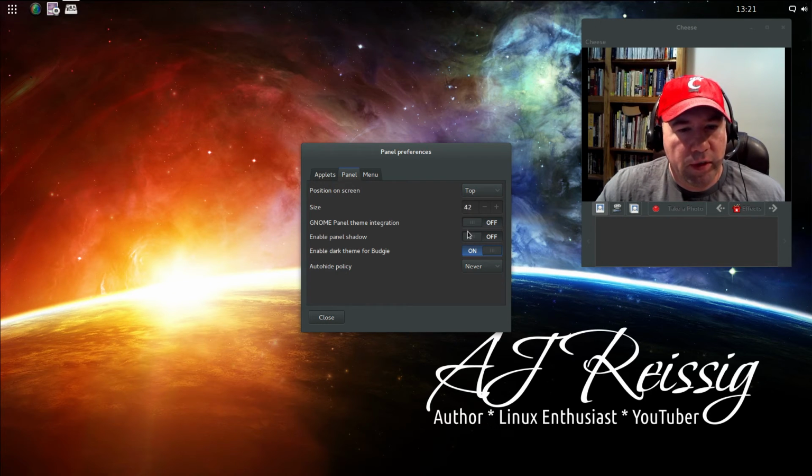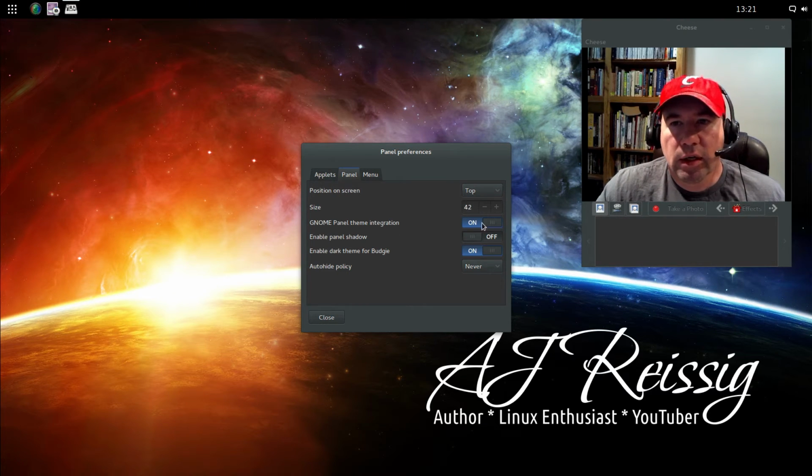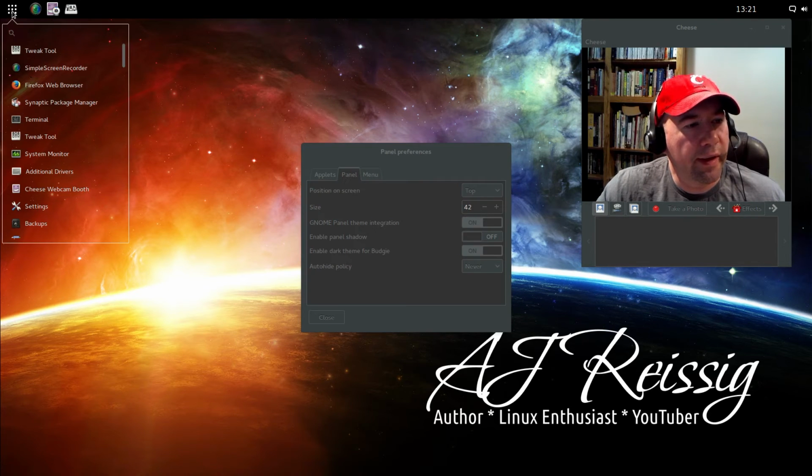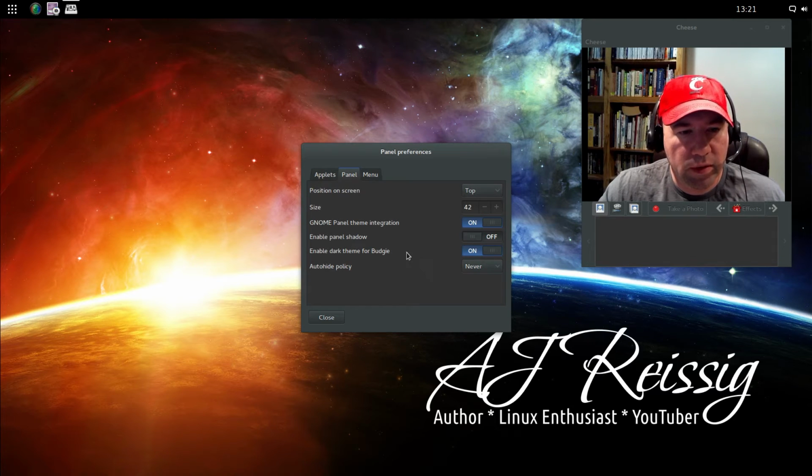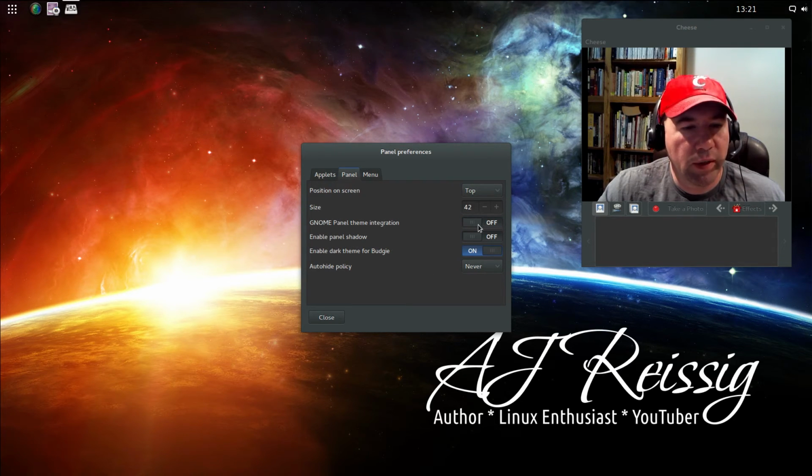Gnome panel theme integration. Let's see what that does. And that does integrate that, but it still has the transparent background, so that really doesn't help me out with what I was looking for. You can enable or disable a dark theme right here, and if you want to do an auto hide, you can do an auto hide.